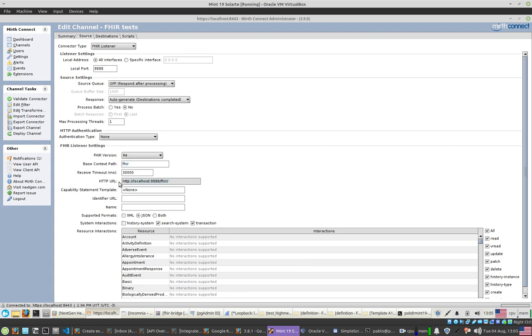So the URL will be set using the path here and the port. And the gray fields are the fields that are calculated. You can't edit this, but if I change this, the URL will change. And this could be slash blah blah blah. This is very configurable, and most of Mirth is this way. It's just point, click, entering options.